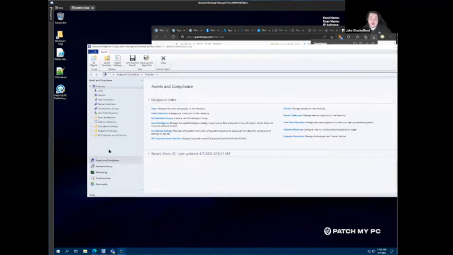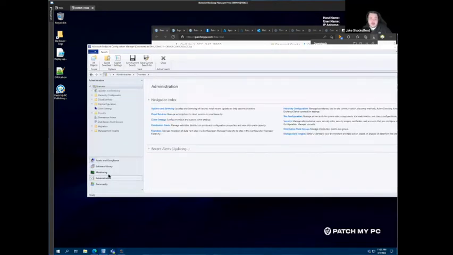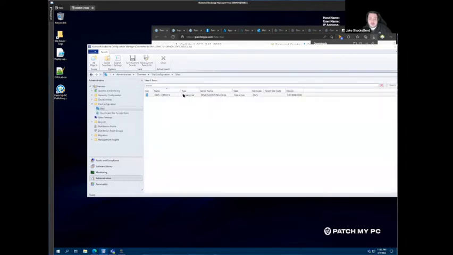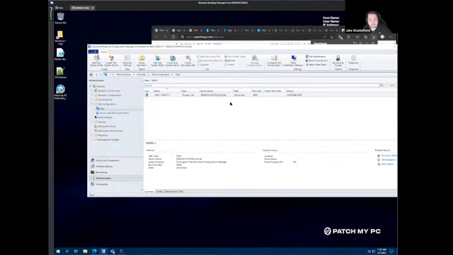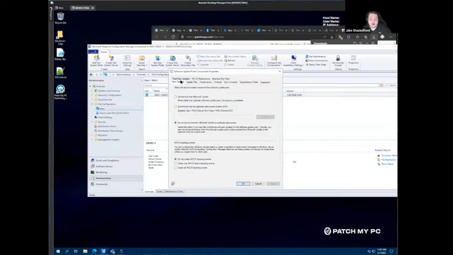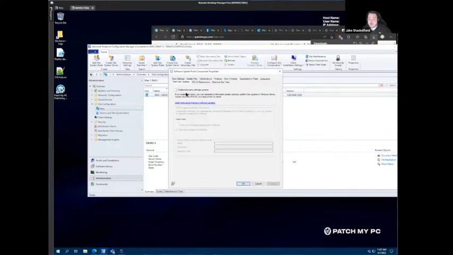In this case, I'm going to go the easy route. And to do that, we're going to head over into Config Manager, head down to Administration, expand out Site Configuration and Sites. We're going to right-click our primary here, go to Configure Site Components, and over to that software update point. From there, we're going to go to the third-party updates tab, and first thing that we're going to need to do is enable software updates.